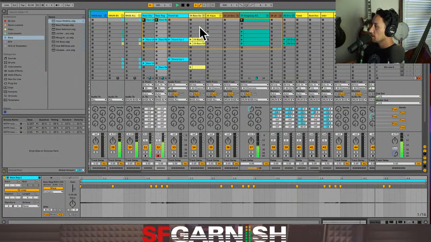Turning off record mode. If it's all red here, any movement you do with your fader or anything is actually going to automate, right? So just get out of that so you can adjust your levels. Now here you can start comparing your tones with your mute function.